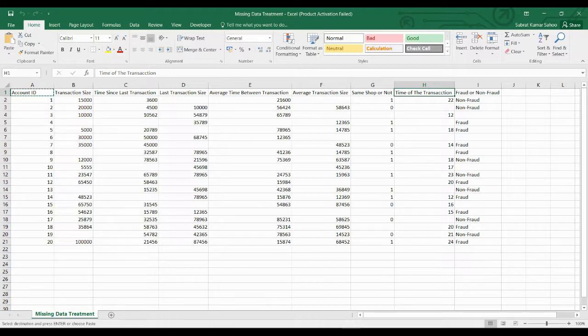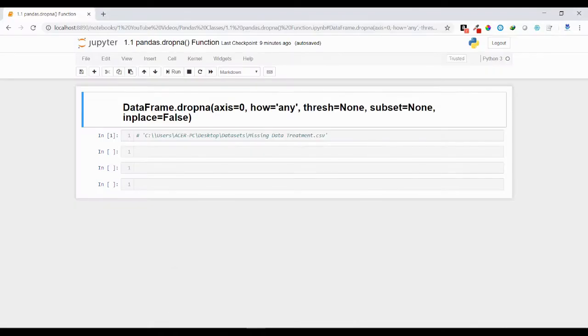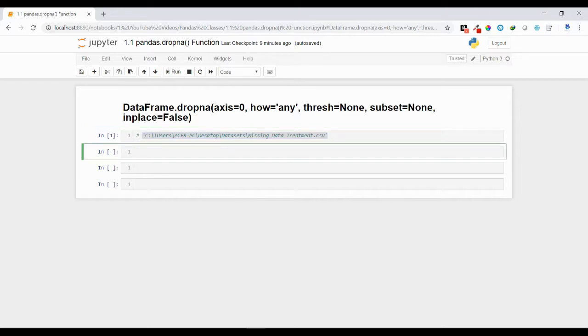So here you can see clearly that I have a lot of missing values in particular columns. So before feeding this dataset to our machine learning algorithm, we need to treat our missing values. Then only will our algorithm predict the future input values correctly. So let us treat these missing values by using the dropna function. Here I have mentioned the path of my dataset. Let us first import my pandas library.